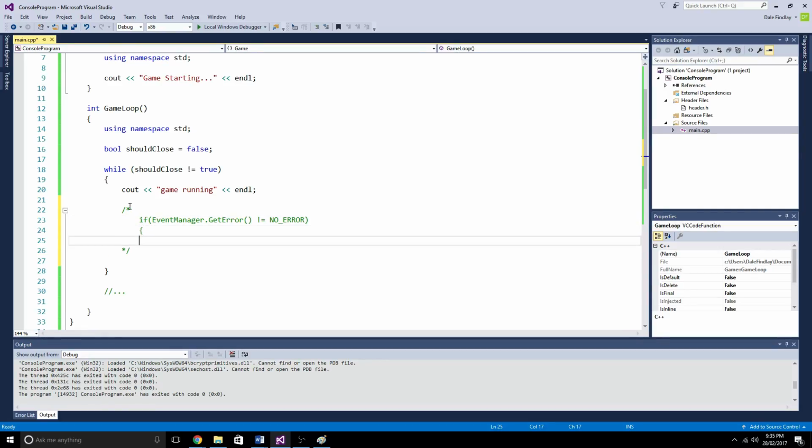So let's just say we had this hypothetical object called event manager and it had a function attached to it called get error. Well, I'll go through it a little bit in a second. Let's do this.